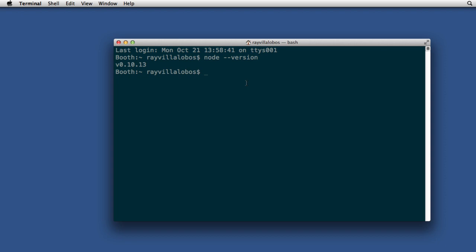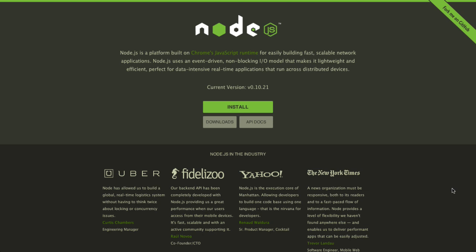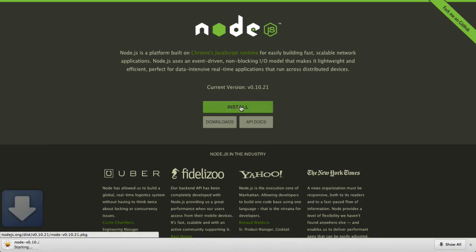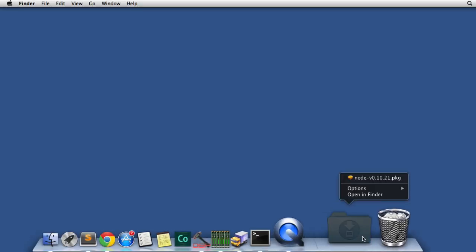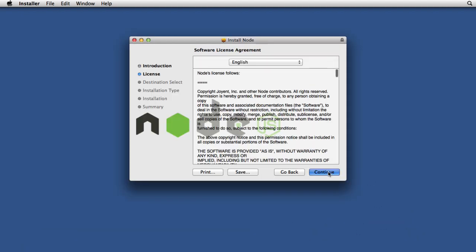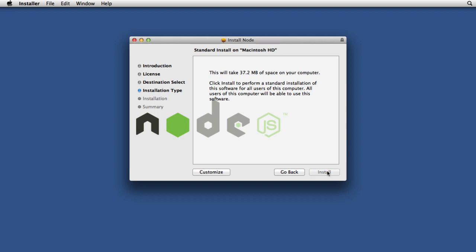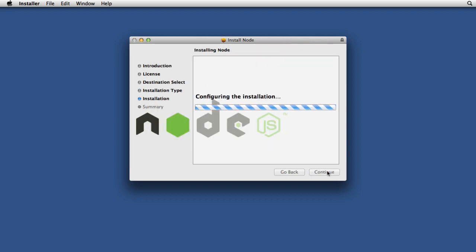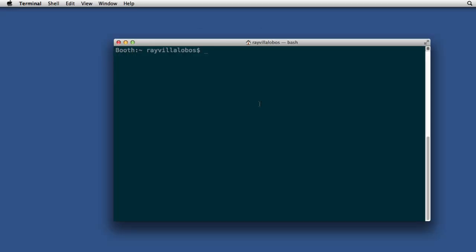If you don't get a version, go to the node.js website at nodejs.org and click on Install right here. It'll download an installer. I'm going to go to my Downloads folder and go to the Node package that it just downloaded. Now from here, you just need to go through the prompts and hit the Install button. You may need to type in your password for your computer. Once the installation is done, you should be able to go to the terminal and type in node --version to make sure that you've got the latest version of Node.js installed.